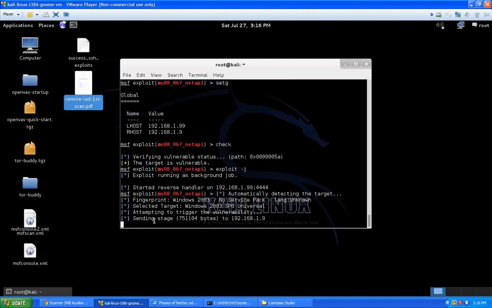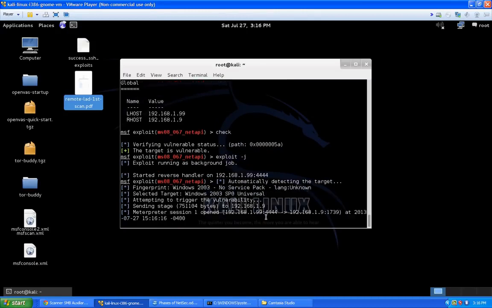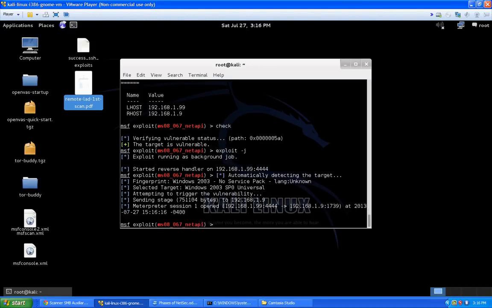Once you see, as I said, sending stage, you know that you're almost guaranteed to be in. The next line you see is Meterpreter session 1 opened on our local computer here on port 4444, and then it's to the target machine on port 1739. Now you might be saying to yourself, well, oh great, but it looks like the screen is frozen. It's not. Just hit enter, and that's going to drop you back to your command line.